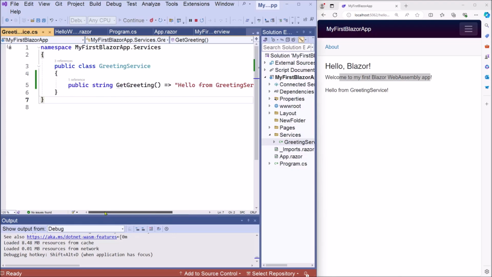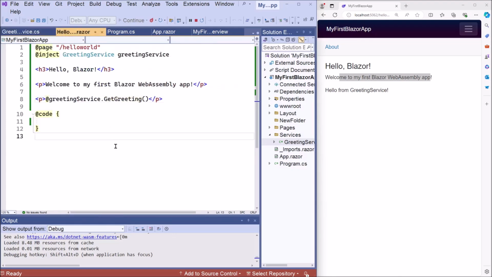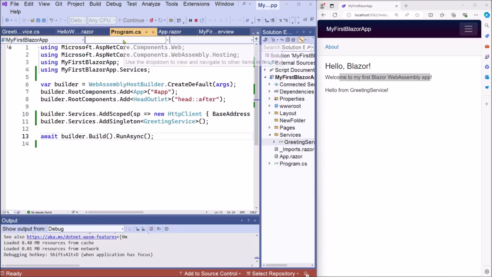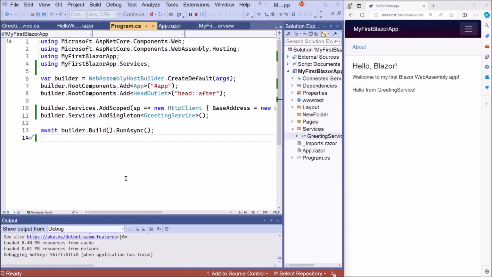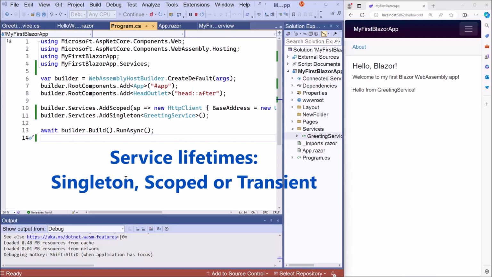Okay, now in summary, we have implemented service injection in the Blazor WebAssembly application. Service injection can be done inside the program.cs file. Dependency injection makes it easier to manage and test your services by providing them when needed rather than hard coding them into your components. Register services with appropriate lifetimes, for example, singleton, scoped, or transient.